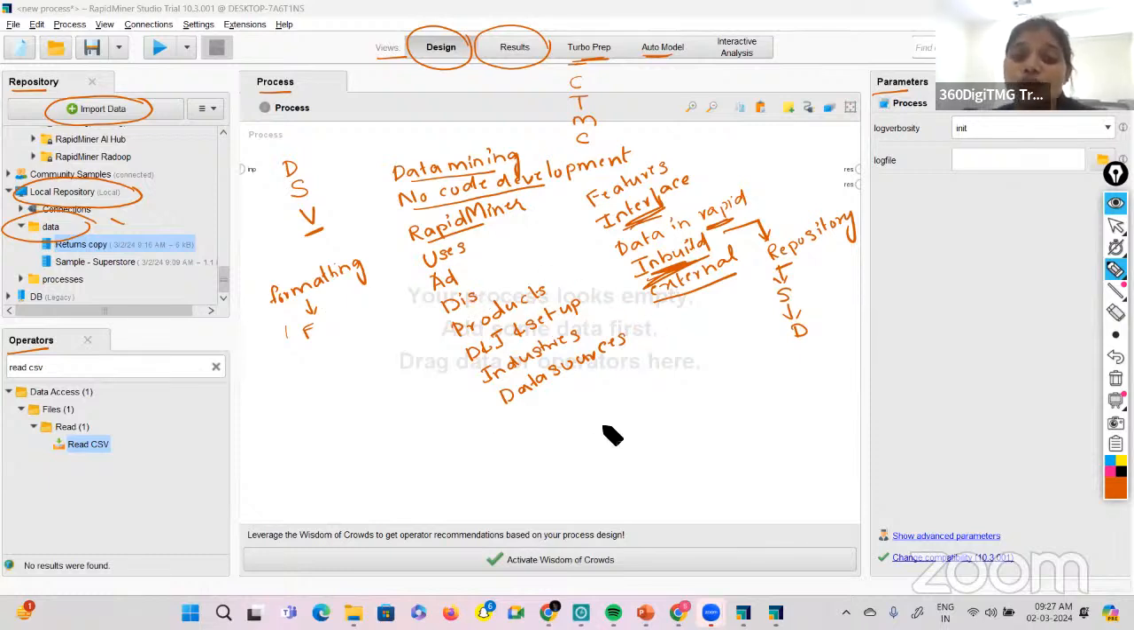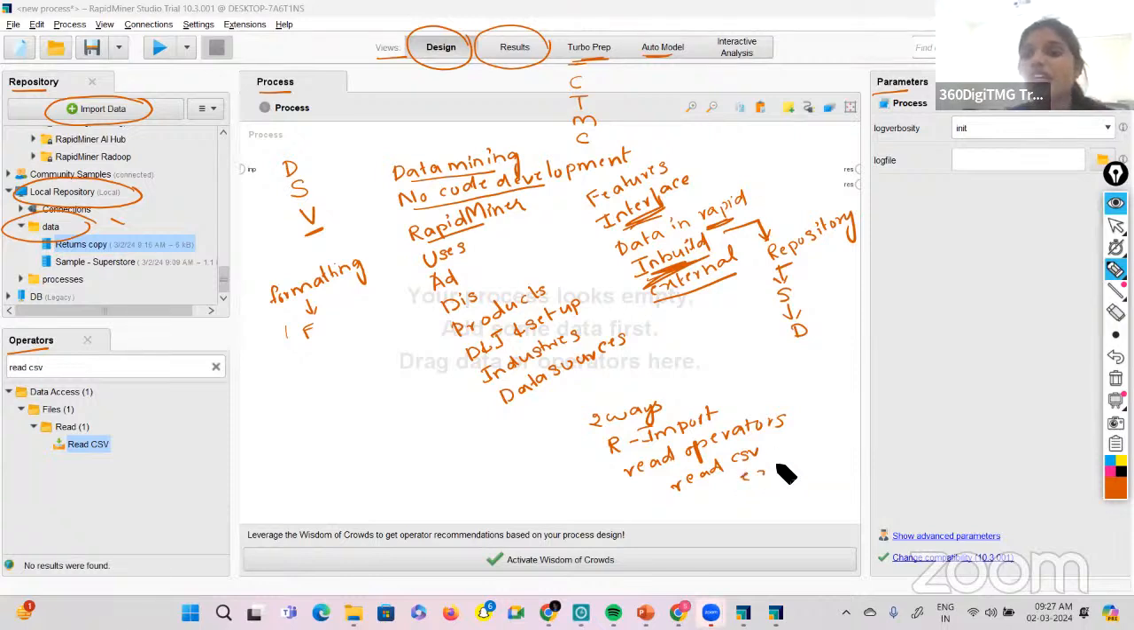And within this also, we have two ways. So first, using the repository panel import data option, or you can use read options or operators present in the operators panel. Before, we have seen that not only read Excel or CSV is present, there is read JSON, read CSV, read text, read Excel. Every different operator is present. Depending upon your file, you can use it. But what is the difference?